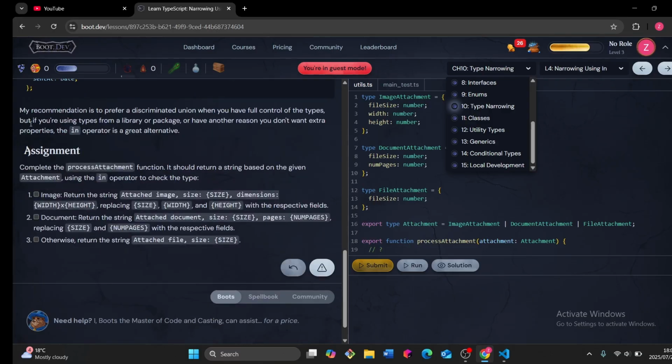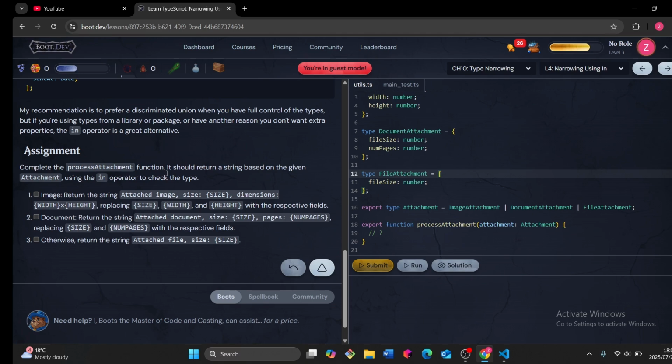The assignment: complete the process attachment function. You should return a string based on the given attachment. Now we're going to program. It's time to program now. The process attachment method should return a string based on the given attachment using the in operator.